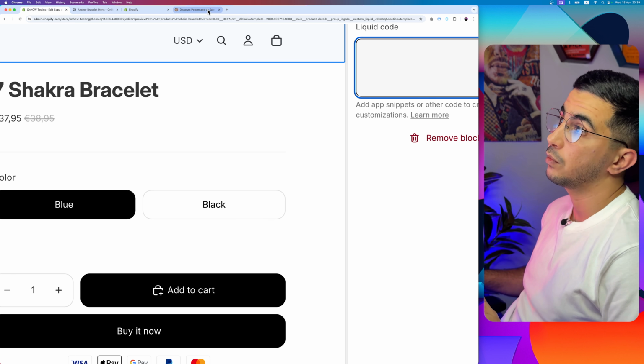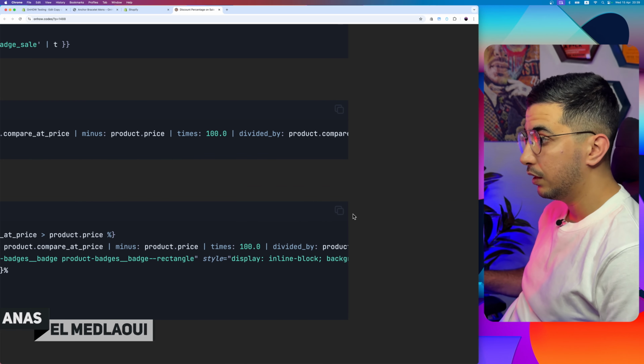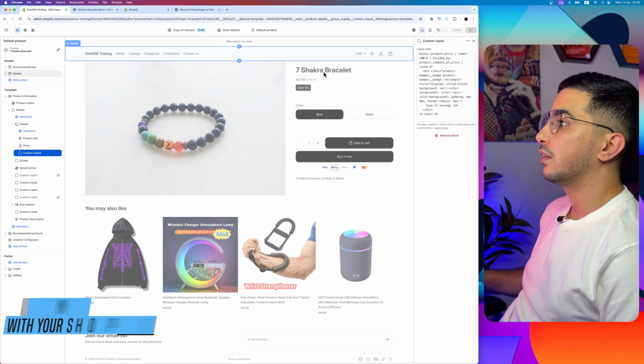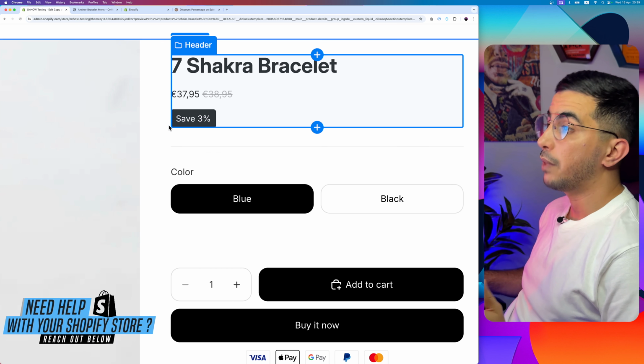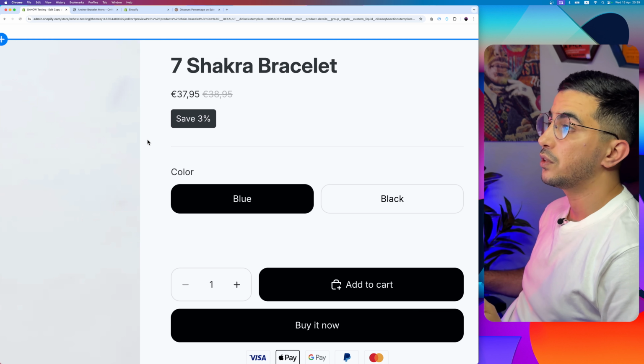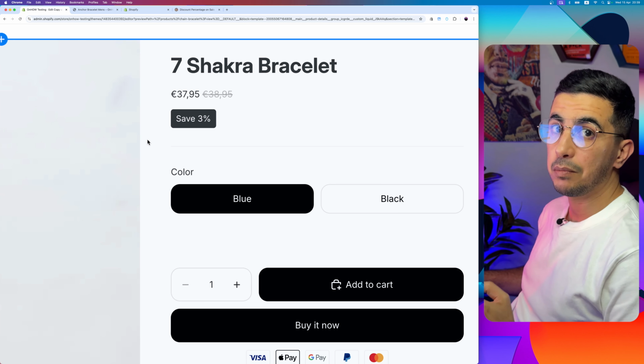Now simply get back to my website and scroll down a little bit and you will see this one that says block. Copy this code, get back in here, paste it, click on save, and ta-da, here it is. It will show the badge, and it will match the header background and the button colors, and it will show the percentage based on the discount.